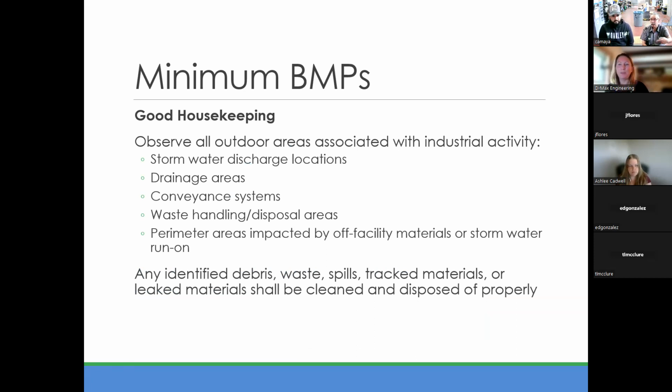This is good housekeeping, which is just keeping everything clean. So if you're looking outdoors, you don't want to think about anything that's going to touch rain, anything that rain is going to flow underneath. All outdoor areas associated with your industrial activities. So anywhere where fueling, washing, or maintenance occurs. I know most of you do primarily all of your maintenance indoors, so that's great. But fueling and washing are those ones that are a little bit tough with those big buses. So make sure that you're checking all of that area.